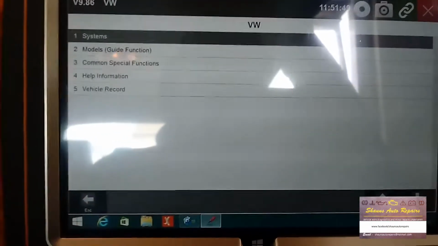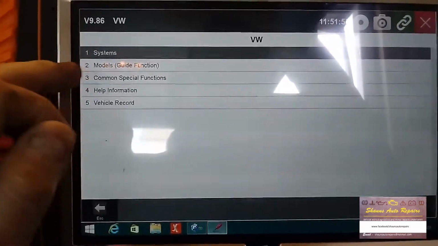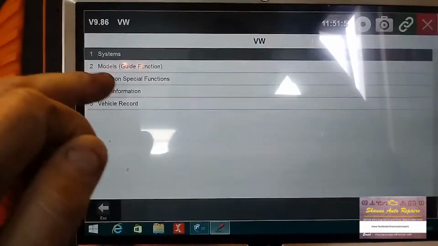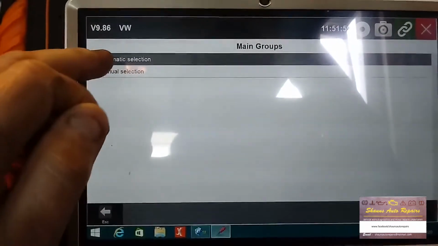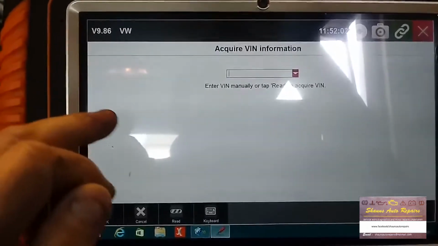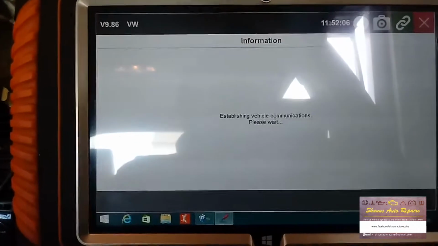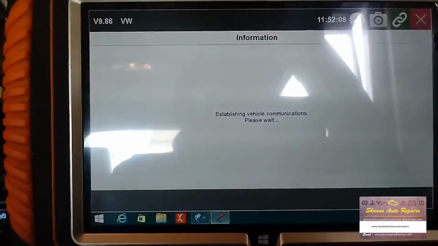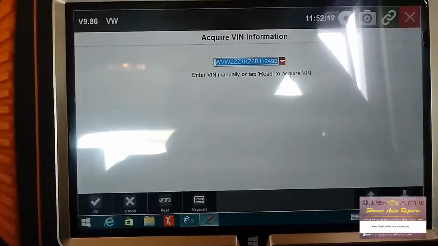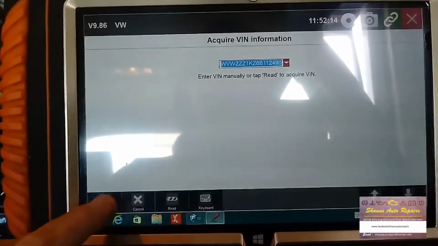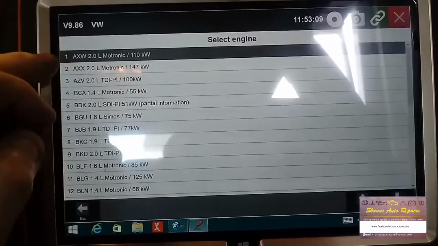Okay, we've gone straight into VW because we're going to go straight to the ABS module. Models, guided function, automatic selection. Let's try that. Read VIN. Let's see if it reads the VIN. It probably won't because it's probably a little bit old. Oh, it did. Right. Okay. That's okay. 2006 sedan.